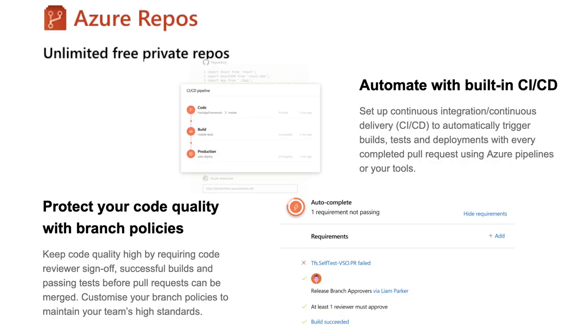Regarding Azure Repos, Azure Repos allows you to collaborate to build better code. This means you can perform more effective Git code reviews with threaded discussions and continuous integration for each change. You can use forks to promote collaboration with inner source workflows. You can automate with built-in CI/CD, set up continuous integration or continuous delivery to automatically trigger builds, tests, and deployments with every completed pull request using Azure Pipelines or your tools.